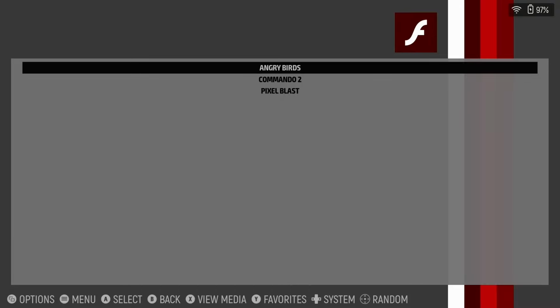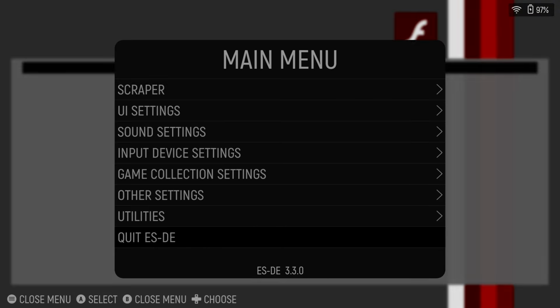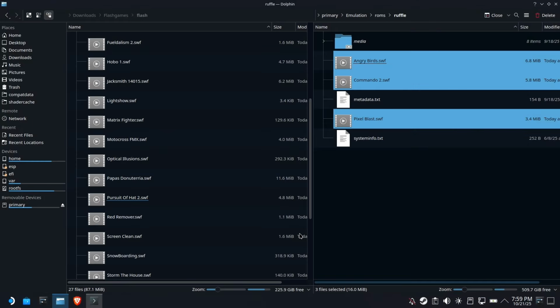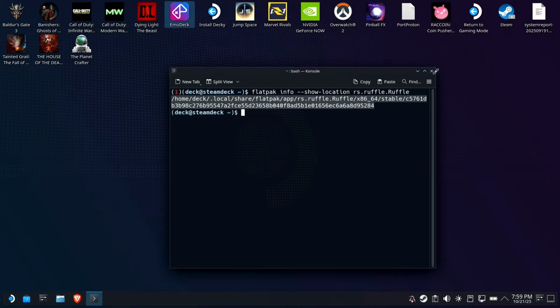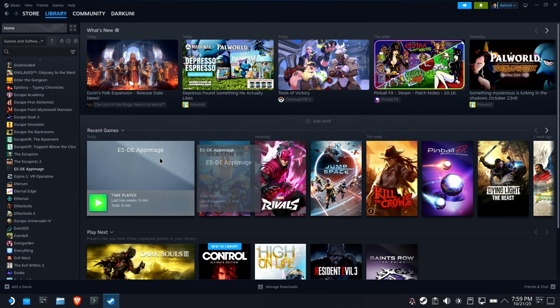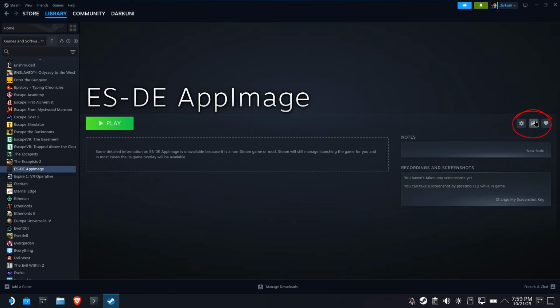So we're going to do the next best thing. We're going to add some basic keyboard controls that will let us escape from there as part of ESDE's launcher. Sounds more complicated than it is. Now, I happen to know that Ruffle's keystroke to exit is Control Q. Control Q. Let's go to the library. Let's find the ESDE app image and go to your controller icon.